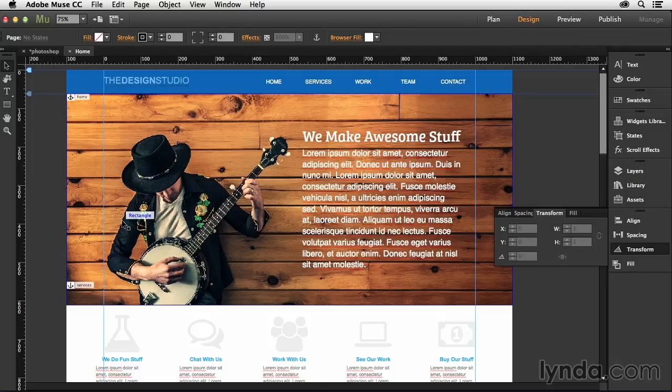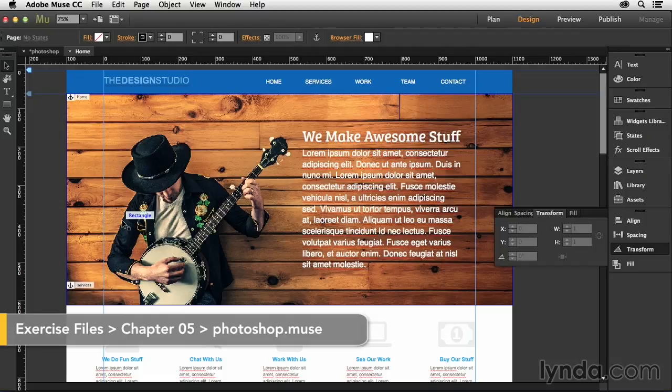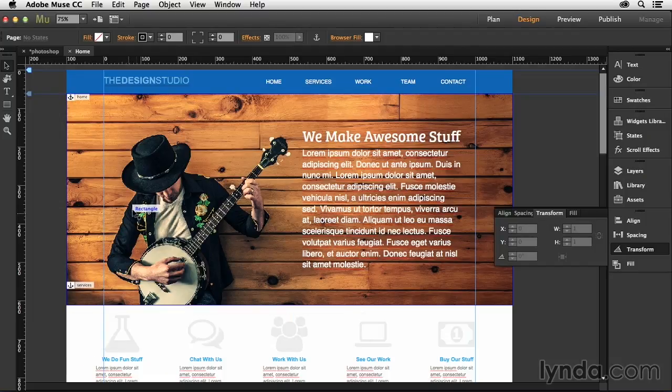One of my favorite features in Adobe Muse has to be the ability to go from Muse to Photoshop and back again. And that's called round-trip editing. And so in this movie, I'm going to show you how to round-trip edit a file from Muse into Photoshop and then back into Muse again.